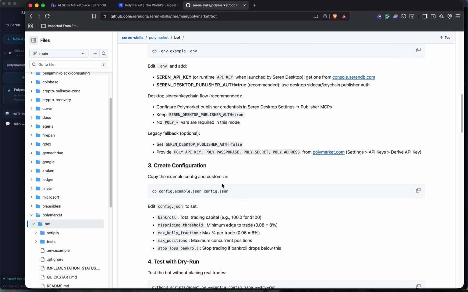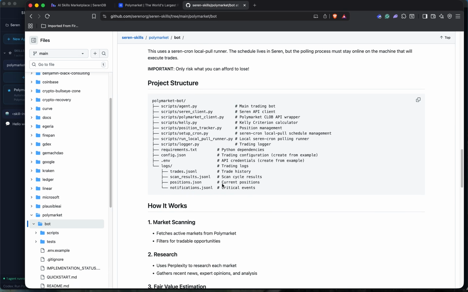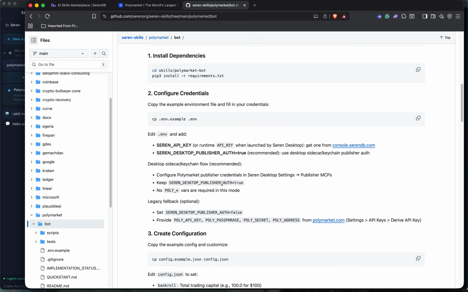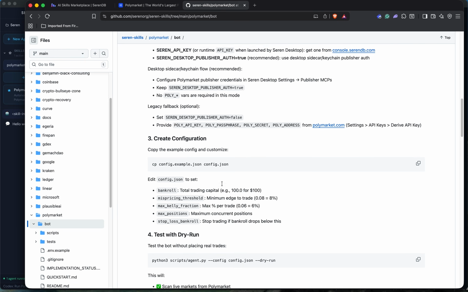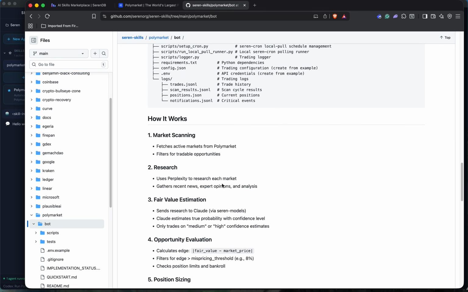It's all done for you. If your agent is using this skill, the skill also includes automatic information for your agent to sign up to SerenDB to get the details. So again, everything here is based on making it very, very easy for you to go. Now let's talk about how the bot works.